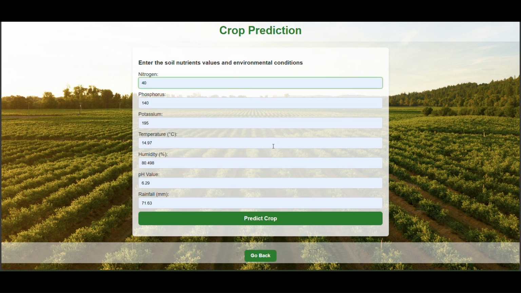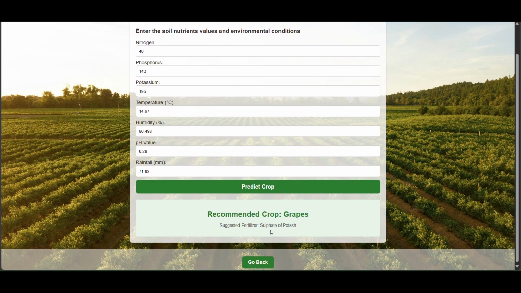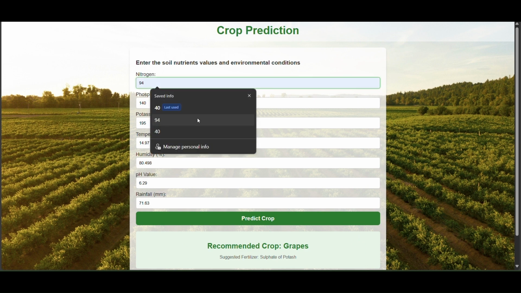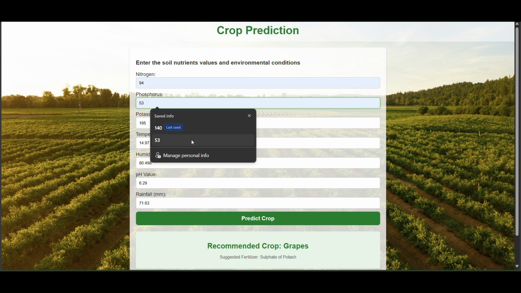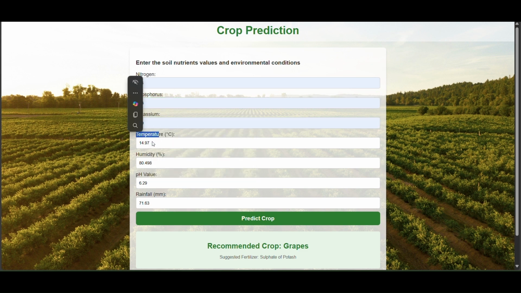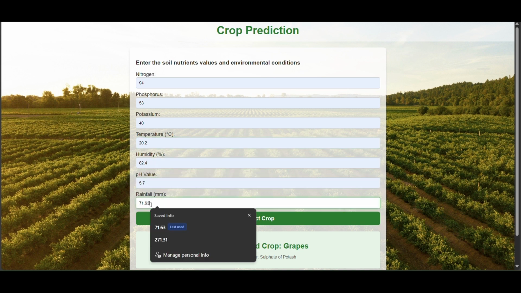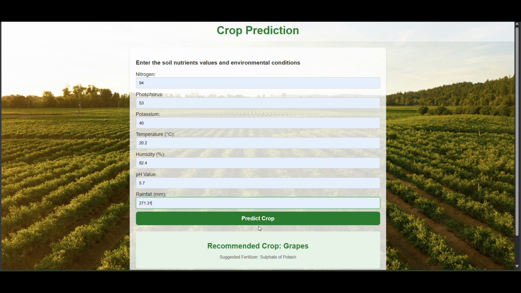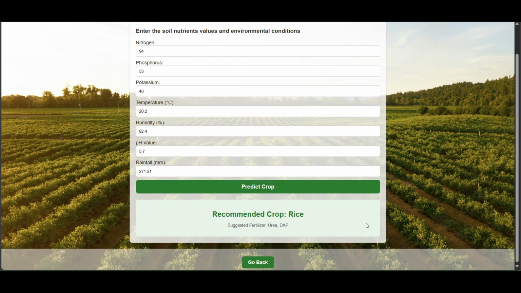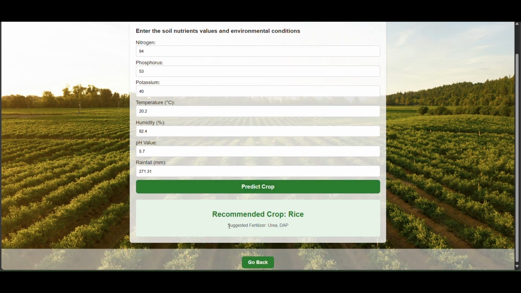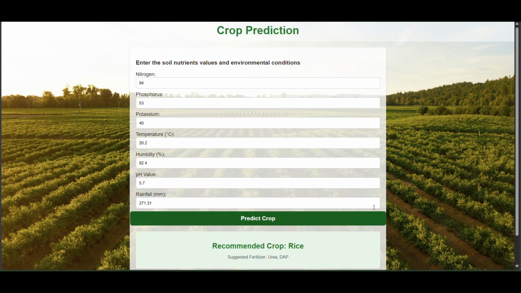I've already saved a value here. If we enter the values, it will predict the crop and give the suggested fertilizer. And there's also a second value, which I'll try. As you can see, I'm changing all the values now. It's a different crop. These values are suitable for rice to grow, and the suggested fertilizer is urea and DAP.